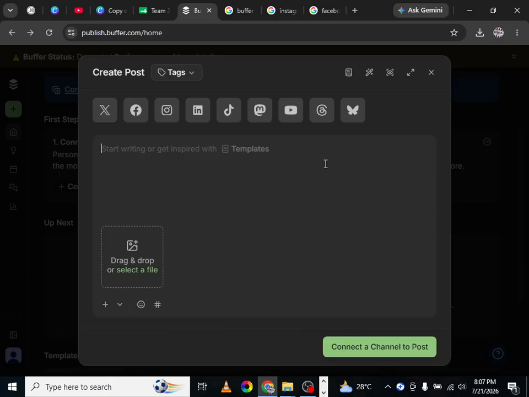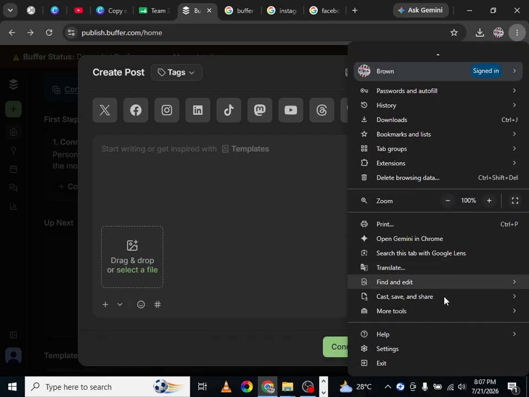Next, refresh the Buffer dashboard and check your internet connection. A slow or unstable connection can interrupt the publishing process. If the issue continues, clear your browser's cache and cookies, restart your browser, and sign back into Buffer.